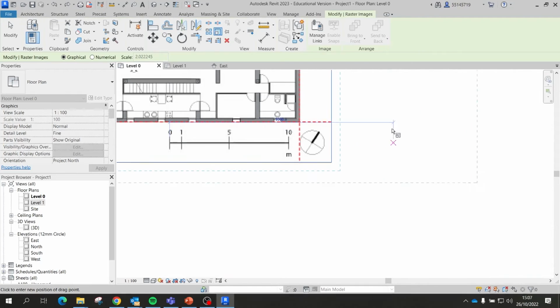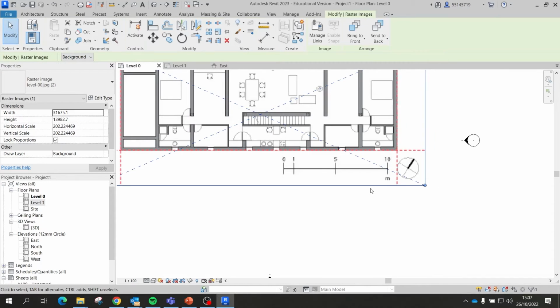I start moving it and you see that I'm scaling. You see the boundary is moving. And I type 10,000. Click enter. And that's it.